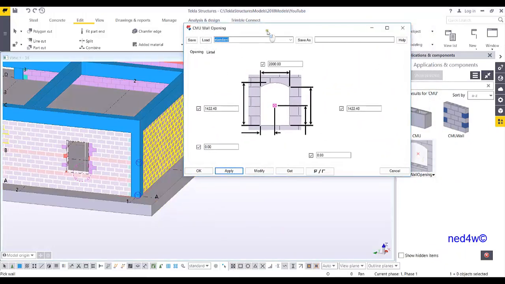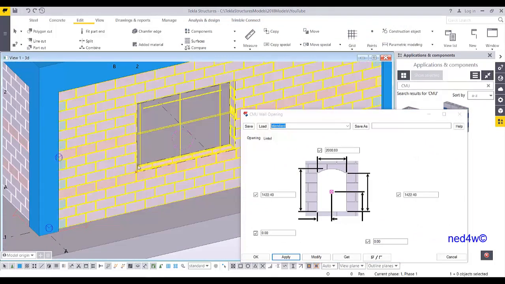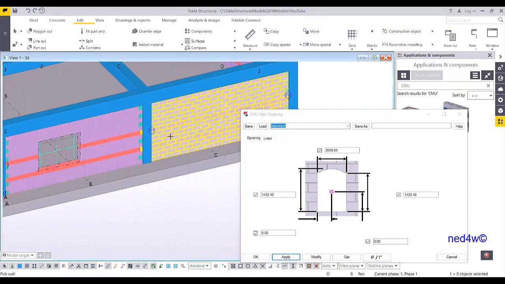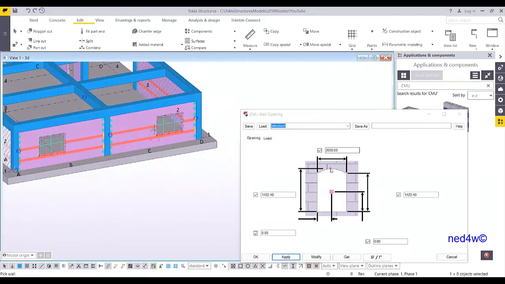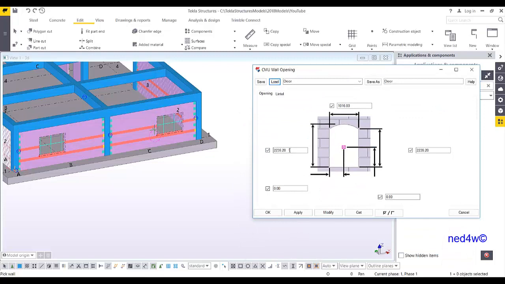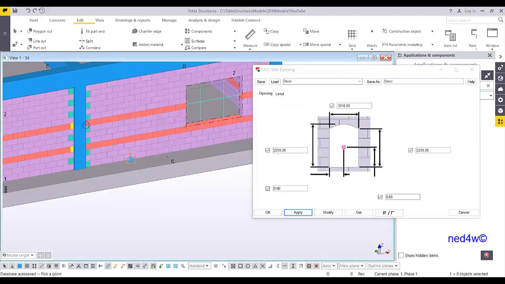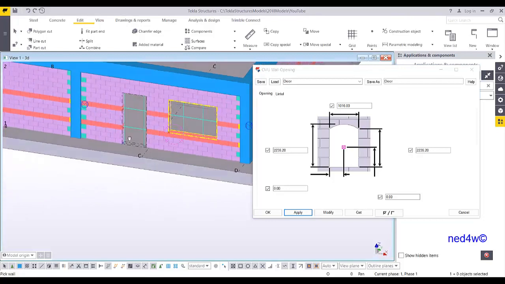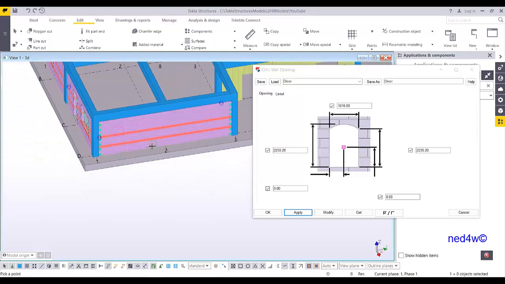So again, pick the wall, pick the opening position. Maybe I'm going to add now, let's say, a low door. So I just change the value here, the height of the door, apply, and then pick the wall, and then pick this position, and then you have now the door. So, just an example.